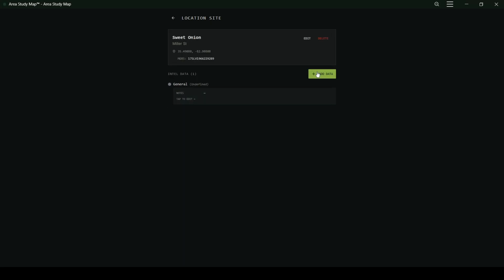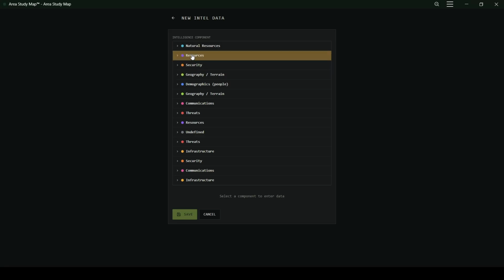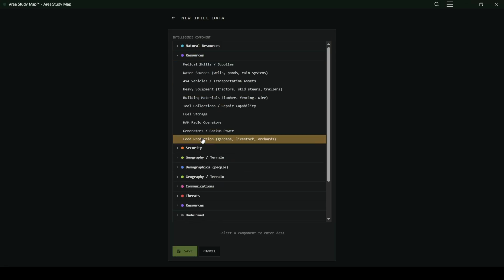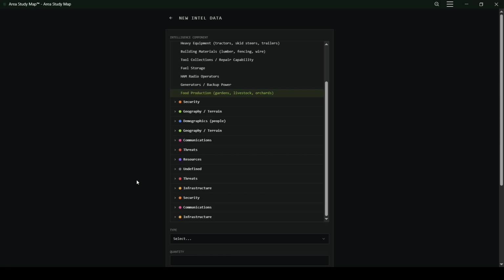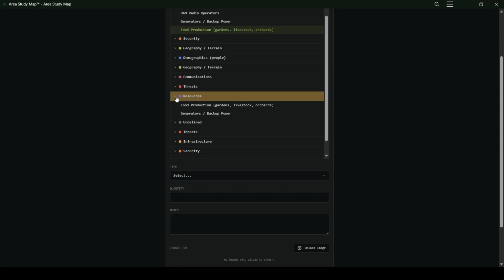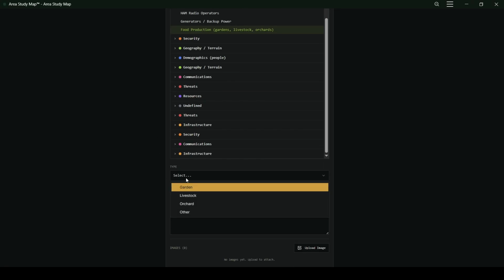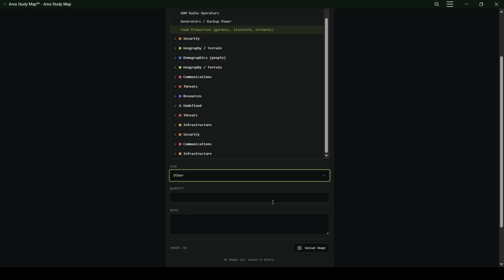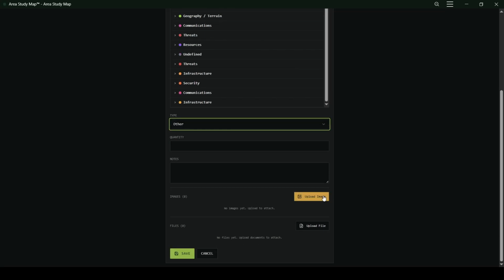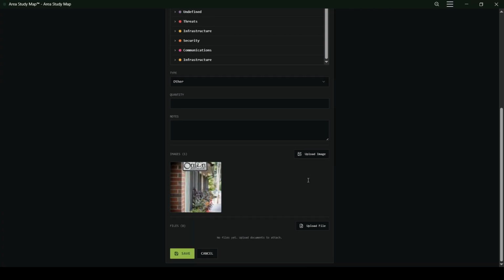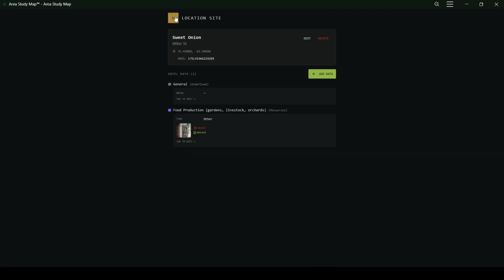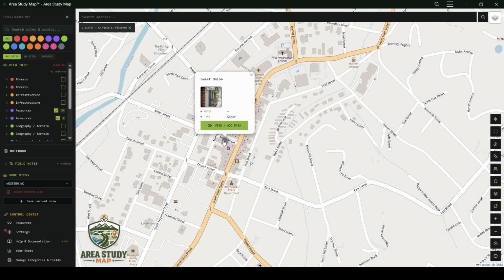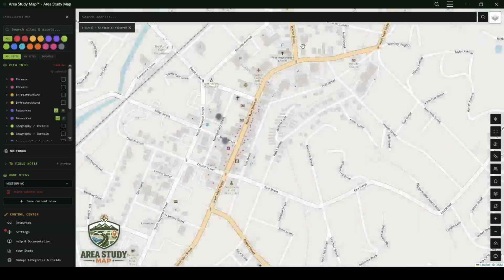And we'll save that. Click add data. And we'll just call this one a food production resource as well. I mean, hey, having other people cook for you is food production, right? All right, we'll mark that as other. And hey, I think I've got an image of this one saved too somewhere. Yep. So we'll just go ahead and add that, and kaboom. Save that, hop out. See, we have another location. You can put all kinds of different information.